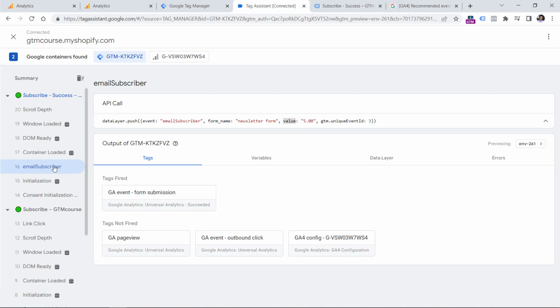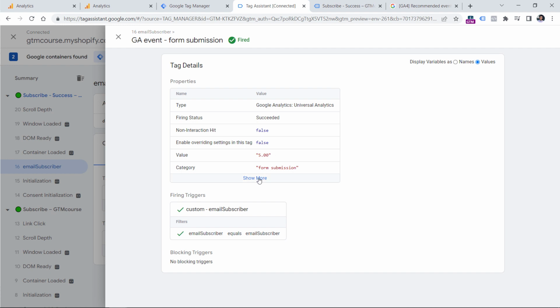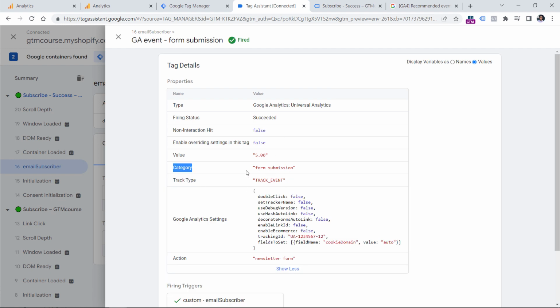So when this is pushed to the data layer, my tag fires, and if I click it, I will see what kind of data was sent. Event category is this one, event action was taken from the data layer, and value was taken from the data layer.